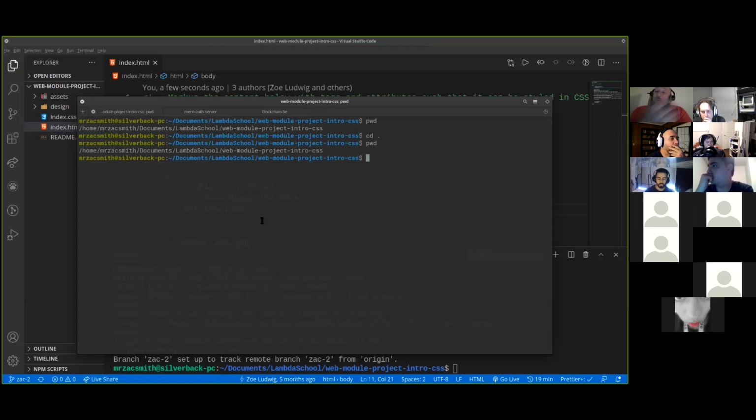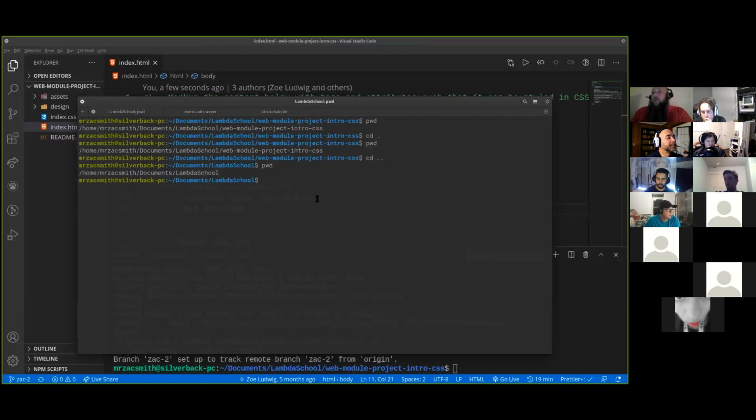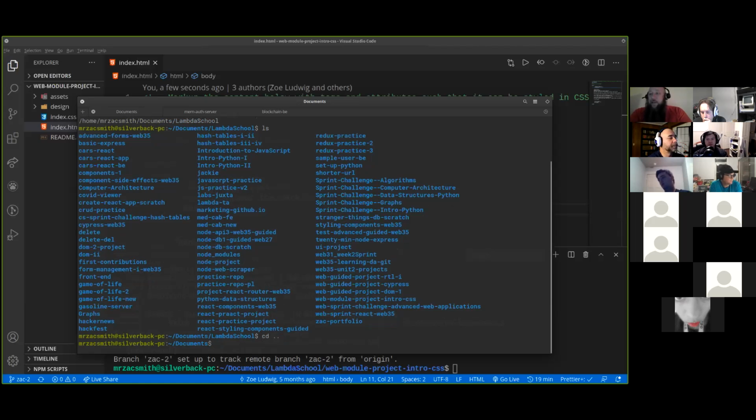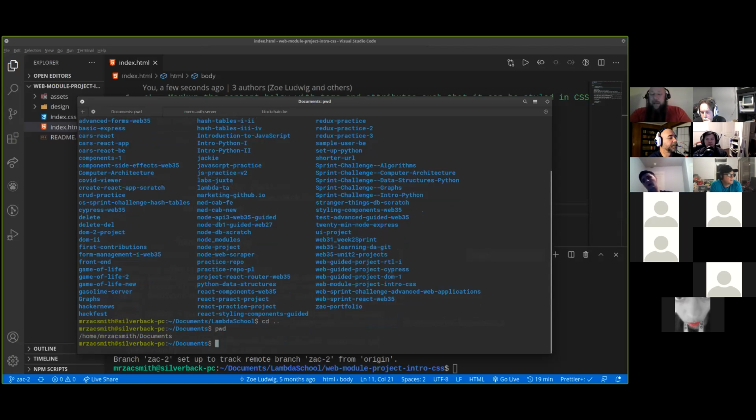And so to move up, we need double dots. So notice if I do PWD again, now I have home, my Documents, Lambda School, where I was at, Documents, Lambda School, web modules. Now, always use your LS if you're not sure where you're at. And again, if I wanted to go up to documents, I could say cd space .. again. That'll take me up one more. And I could do present working directory and look at that.